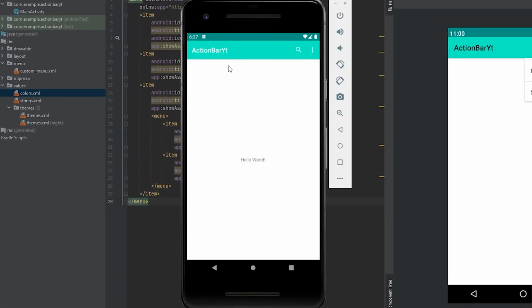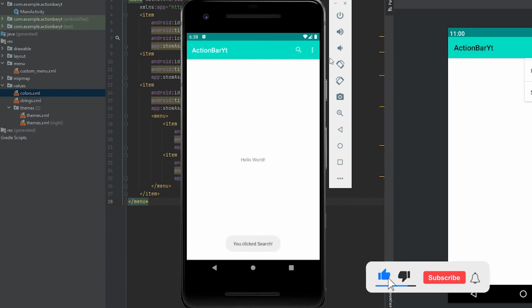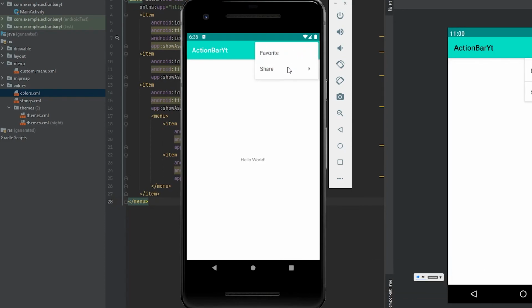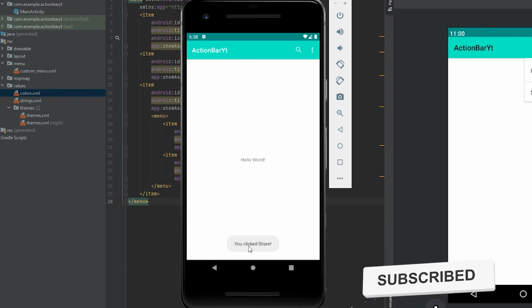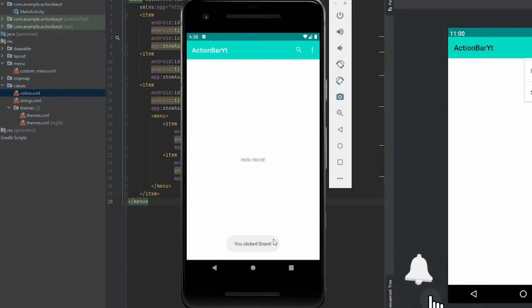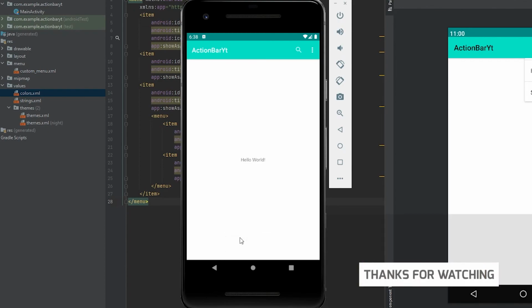Okay, so it is built and then it is ready. So here we have the search icon. So let me click onto it. You clicked search. Okay, we are getting it, and in this we have favorite and share. When I click favorite, I am getting the favorite toast, and in share I am getting the share toast. And then here if I click WhatsApp, I am getting WhatsApp, and then when I click Instagram, I will get the Instagram after this. So yeah, we have done with this. So that is all about this video.